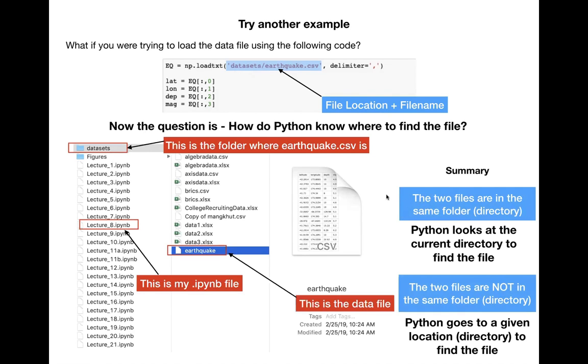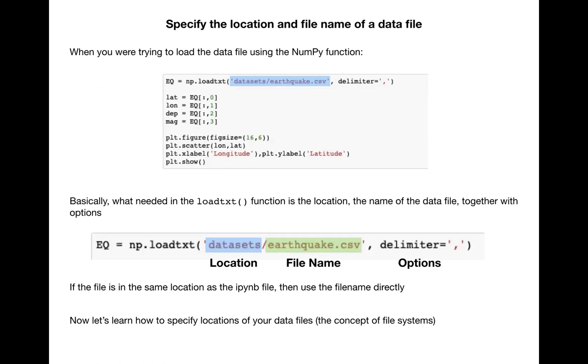To summarize, there are two types you can do. One is that if you type in directly the name of the file, Python looks at the current directory to find the file. If it's not in the current directory, you need to tell Python where the file location is. So it's the location plus the file name to look for the file. Specifying the location and file name of the file is relatively easy.